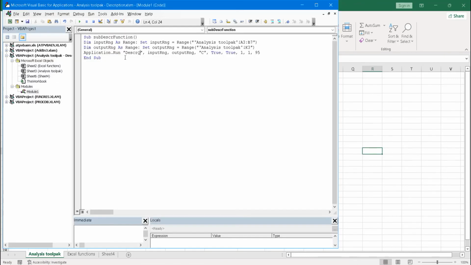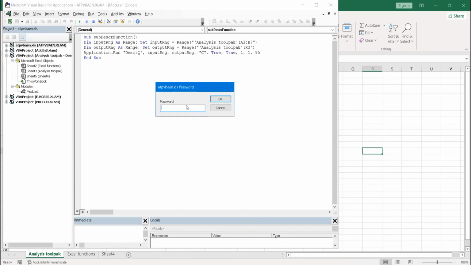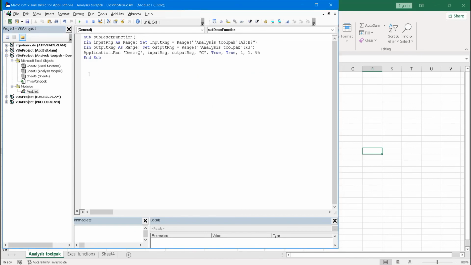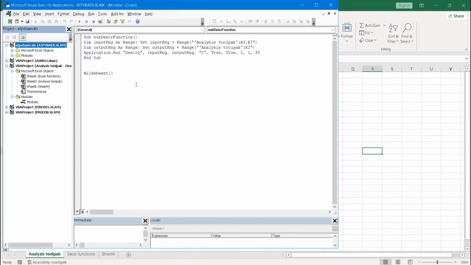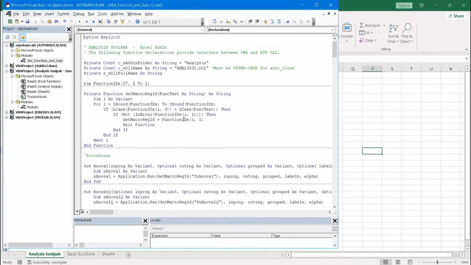Now the question is, where is this sub-procedure that we are calling? Well, when we enable our Analysis ToolPak add-in, we will get this project here. When you click on it, we have to provide a password, and this is the password. So I'm going to copy this password, and I'm going to enter it into this dialog. When I click on OK, our project will be open. Then I can go to modules, and I'm going to click here.